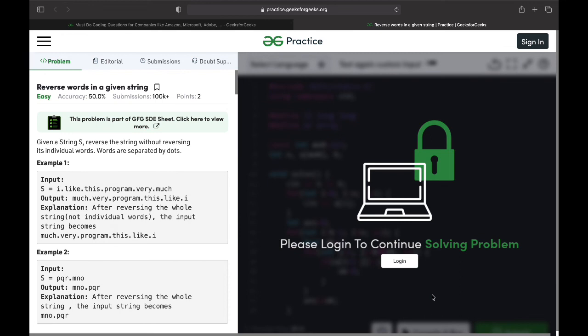Today we are going to solve the problem reverse words in a given string. In this problem, we are given a string. The words in the string are separated by dots. We have to reverse the order of these words in this string. For example, much here comes last in the input and in the output it will come first.